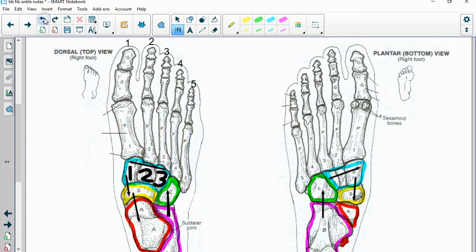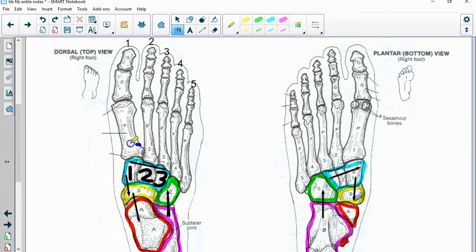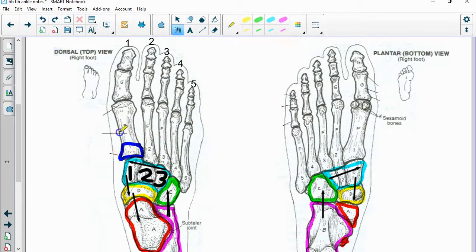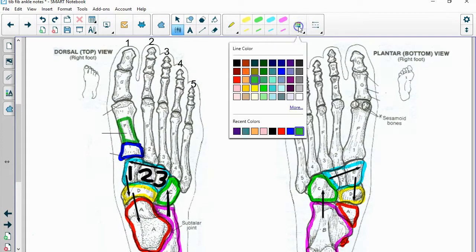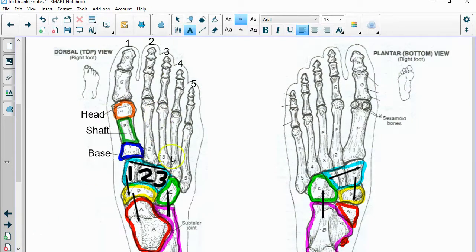I'm going to get rid of those, and each metatarsal has 3 components, exactly like the metacarpals. It has a base, a middle section called the shaft, and a distal portion called the head. Okay, exactly the same. So that's actually what these lines are for, base, shaft, and head. Every metatarsal will have the same basic parts in that same orientation.